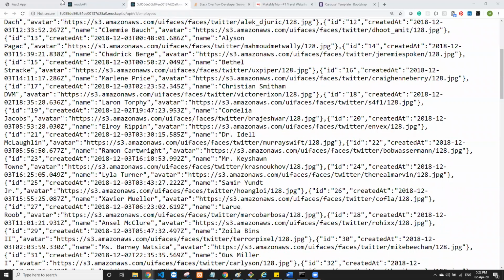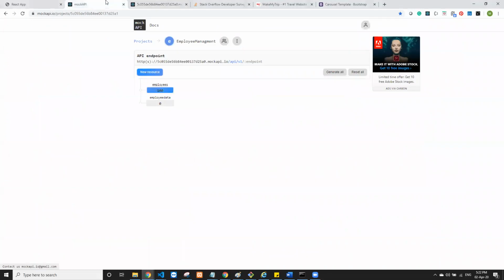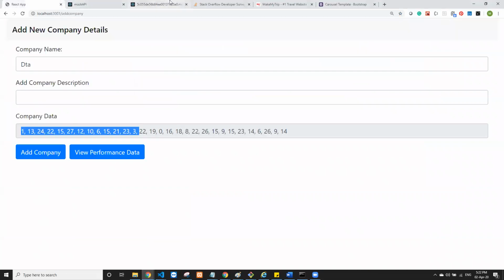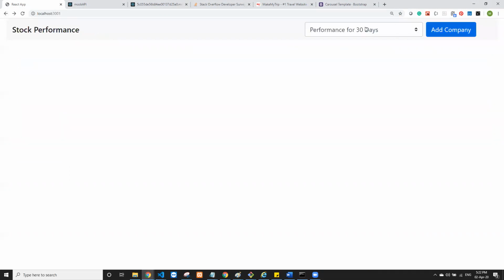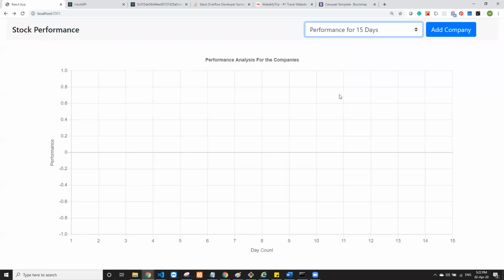Okay. So during the session, again, we are going to deal with these four basic technologies. I was just trying to make an application up and running. So I will be creating an application, something like this. This is not fully working right now. So let's say we'll be creating some stock performance application.